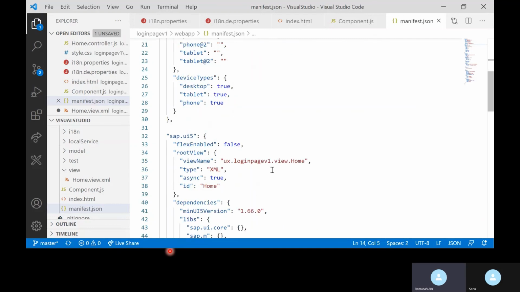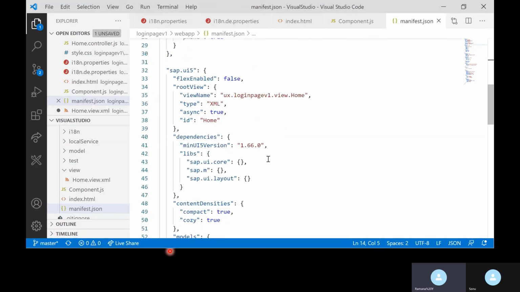And now you want to run in a specific UI5 framework. Here you can set the dependency minimum version 1.66. Suppose you are using controls which were released in different versions, some in 1.87, some in 1.7, and you're using those controls. Then you have to explicitly maintain that the minimum version required to run this particular application is 1.88 as such. So this is where we set the minimum UI5 version requirements.